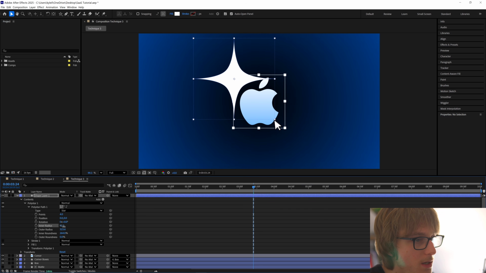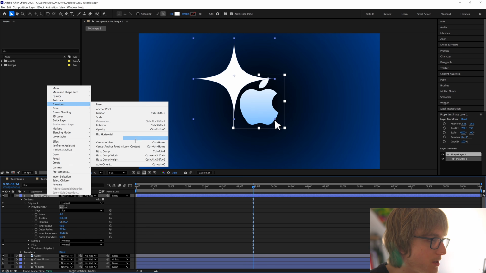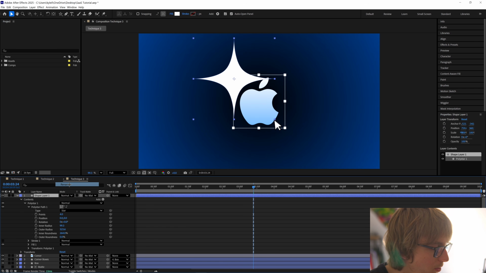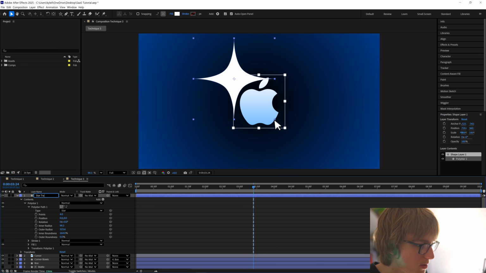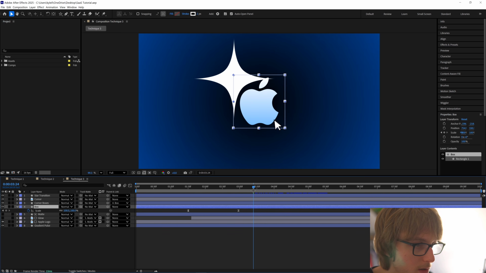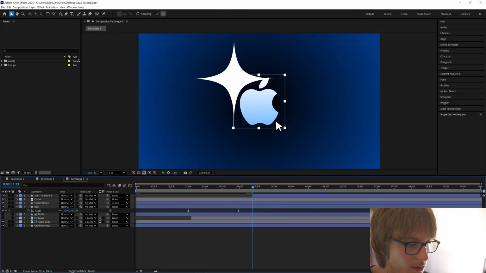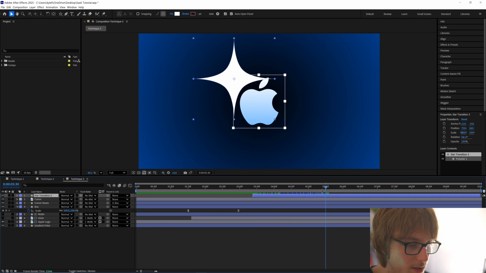Sweet, maybe increase the inner radius a bit more, something like that. Then I'm going to right click the shape layer, go to transform, center the anchor point, and rename it to star transition. We are going to have it start at around where the cursor starts to move off. So here will be good. And then we're going to have it be around 2-ish seconds. So like this.